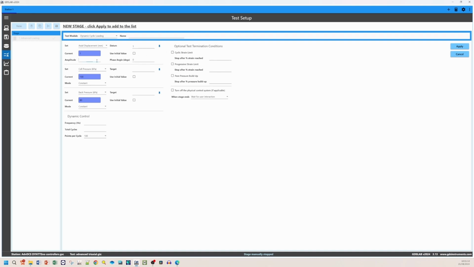Typically phase angles will start at 0 or work their way through at 90-degree increments, so it could be 90, 180 and keep going until you reach 360, which is obviously 0 again. So depending on where you want the wave to start, you can select there.